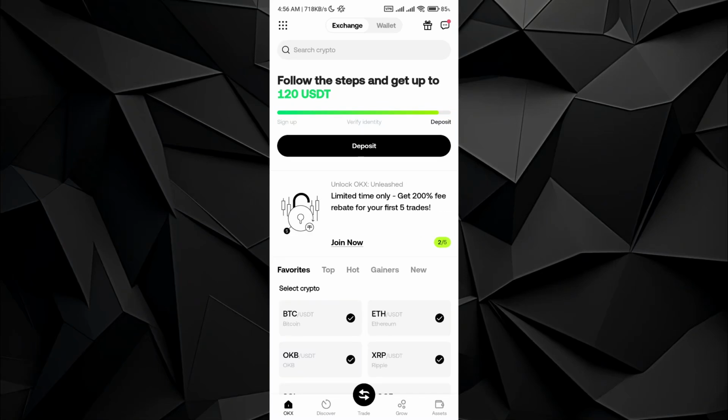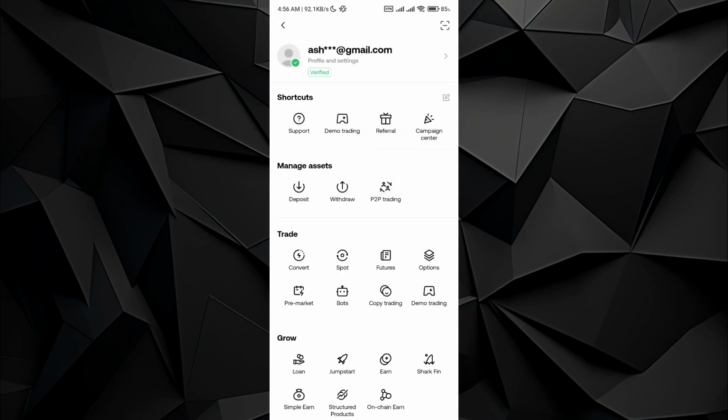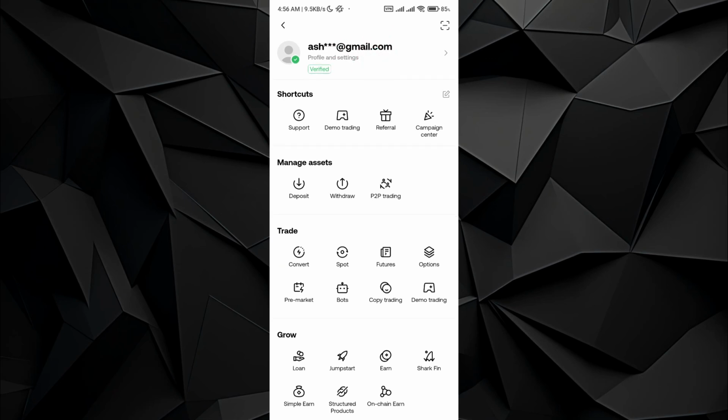In this video I will be showing you how to add the Google Authenticator code with your OKX application. For that, tap on the top left corner. Once you're done with that, you just need to go to your profile. So tap on your profile. Once you do it, you will be in your profile section.